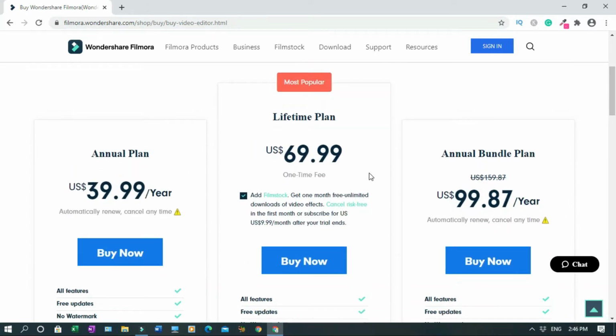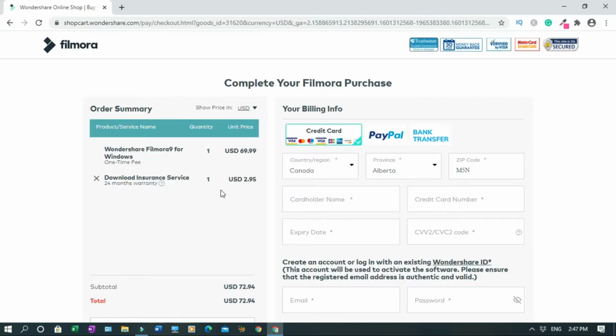Now before you buy, check off this, because if you don't check it off, you're gonna be subscribing to $9.99 monthly subscription. That means when you buy this, every month they will charge you this. You don't want that. Then you click on buy now. Do you want insurance, which is $2.95? If you want it, fine. If not, just X out. In my case, I didn't buy it, but it's up to you. Right now the total is $72.94, but if I X out, it's gonna go down to $69.99.